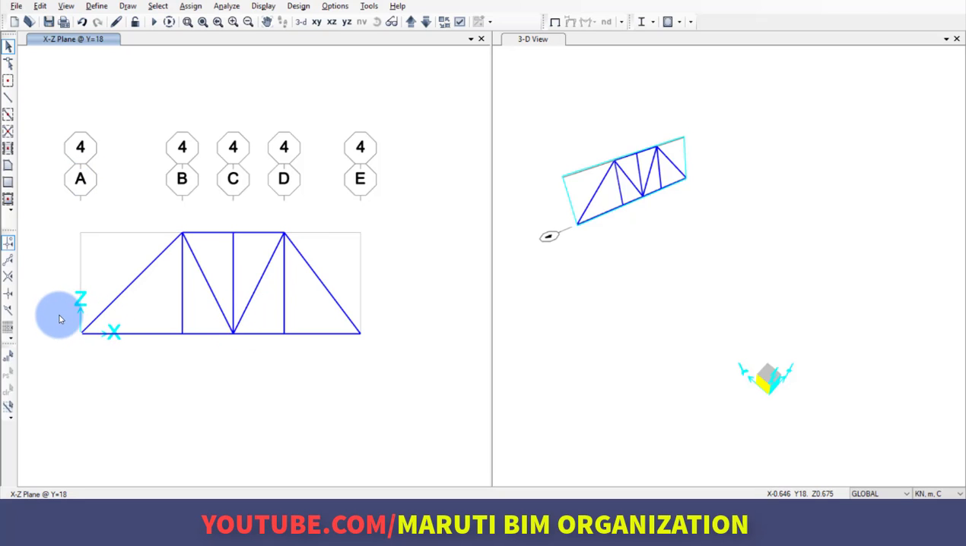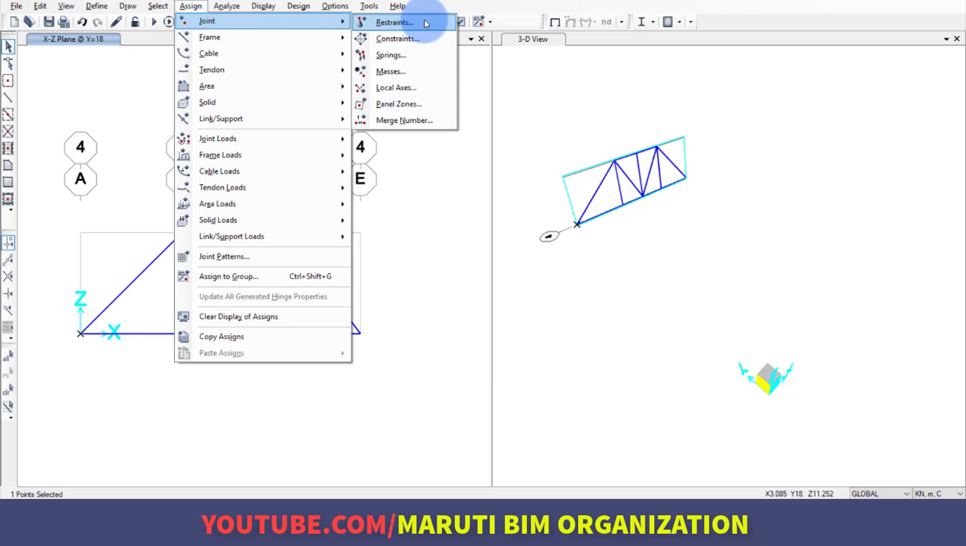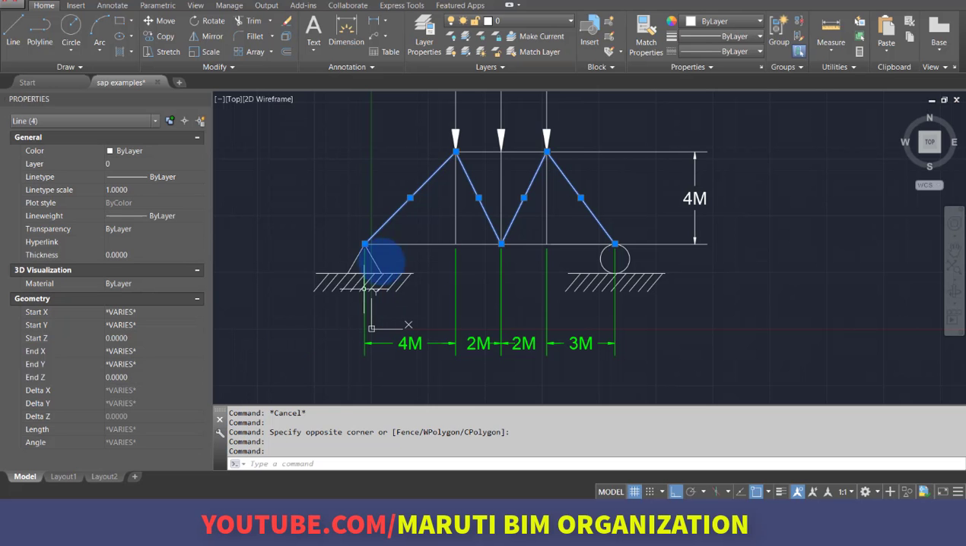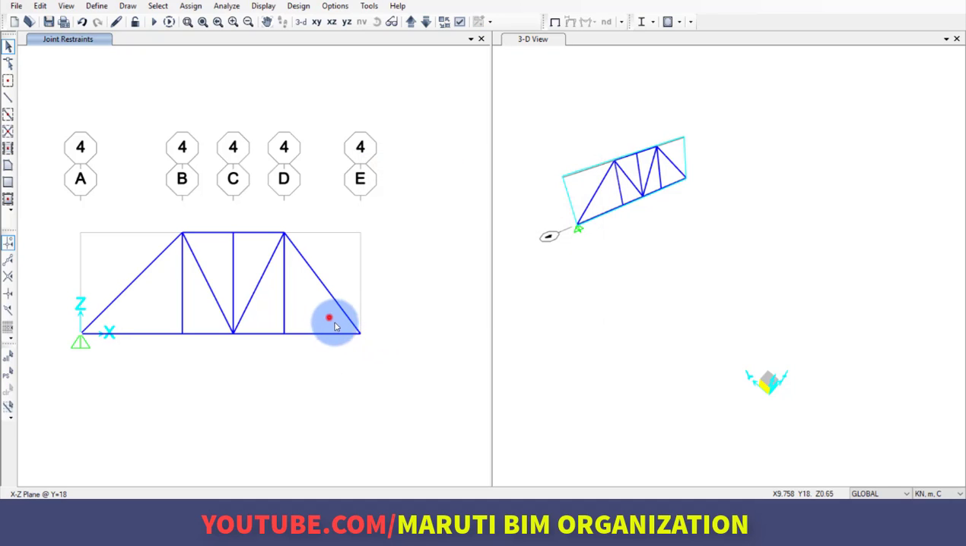Next thing is we have to assign the supports. So I'm selecting this joint, clicking on Assign, clicking on Joint, clicking on Restraints, and now here my support is a hinge support, or I can say pin support. So I want to assign the pin support and click on OK. Similarly, here I want to assign the roller support.